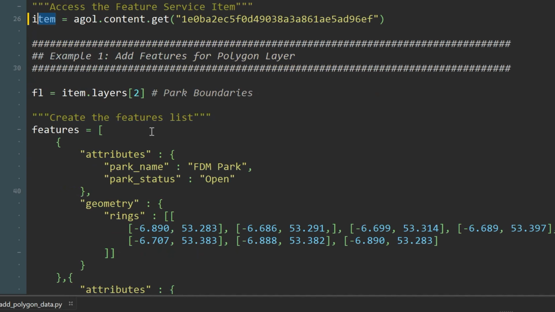We know our park boundaries feature layer sits at index 2 in our feature service. So here we are using the item object layers property and accessing the park boundaries feature layer. The layers property returns a list of feature layer objects, and we'll assign our park boundaries feature layer object to a variable called FL.